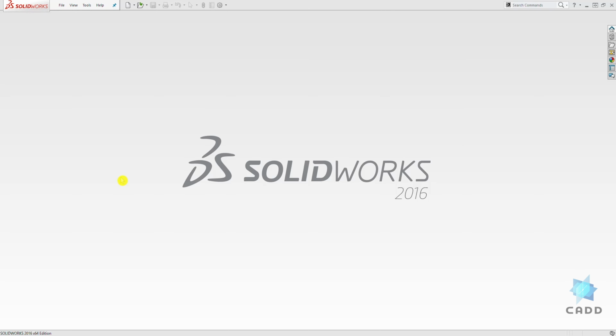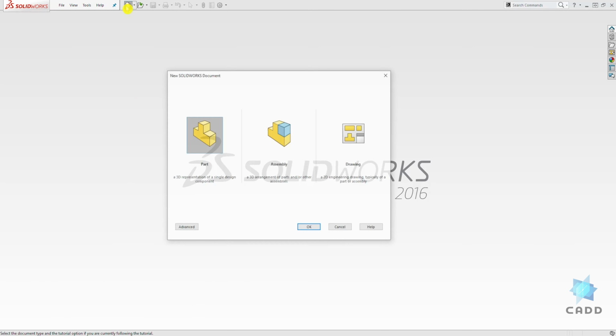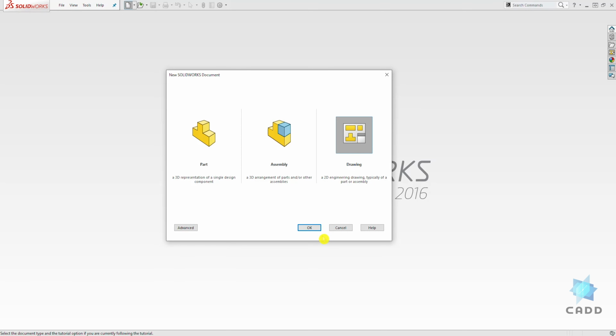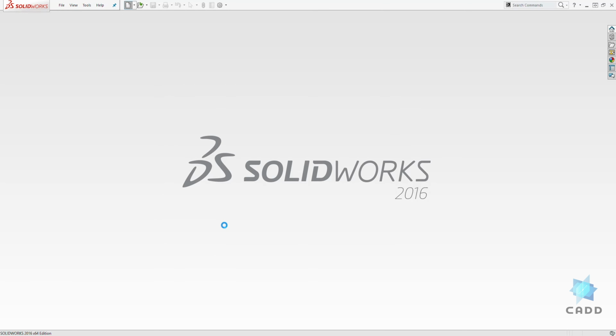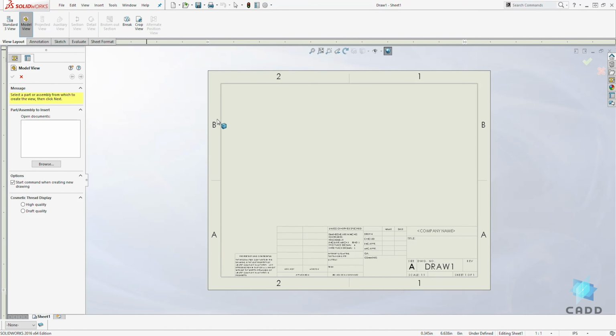In this lecture, we are going to be learning how to create a new drawing file in SolidWorks. To create a new drawing file, select New, select Drawing, and click OK. And it is going to bring you to this page.